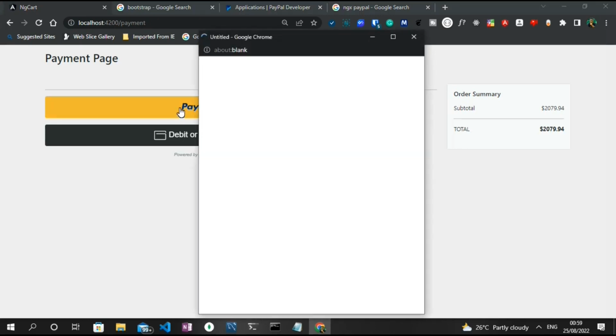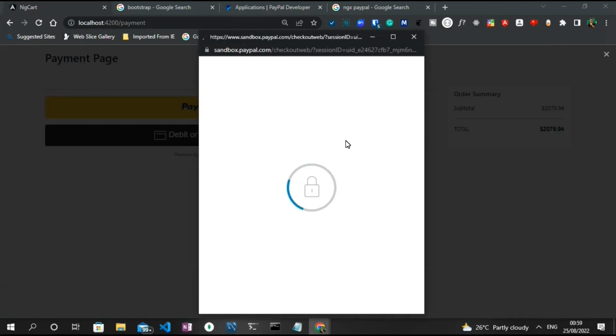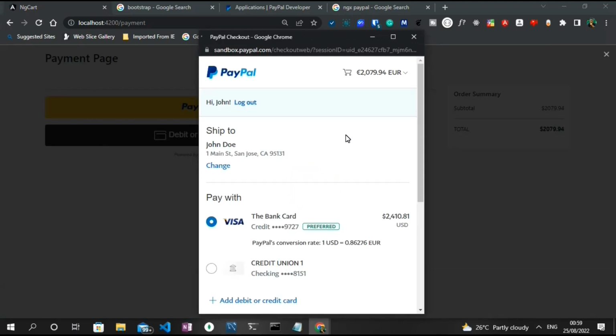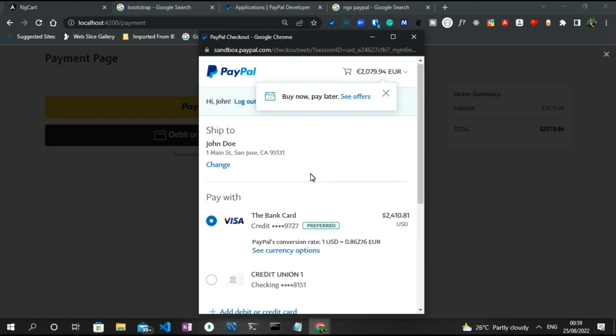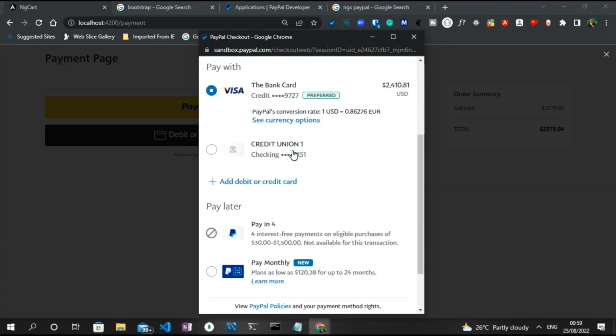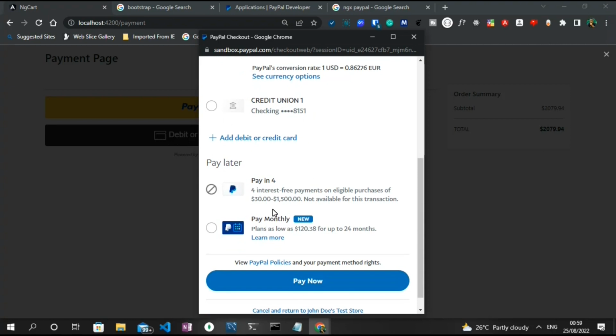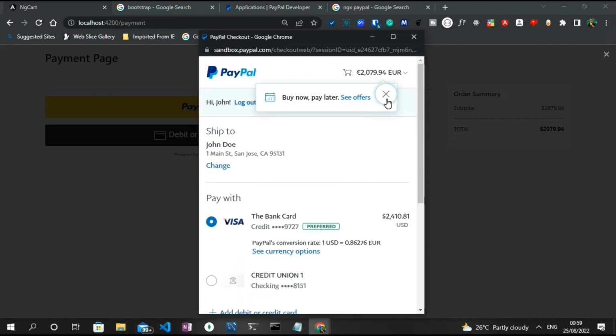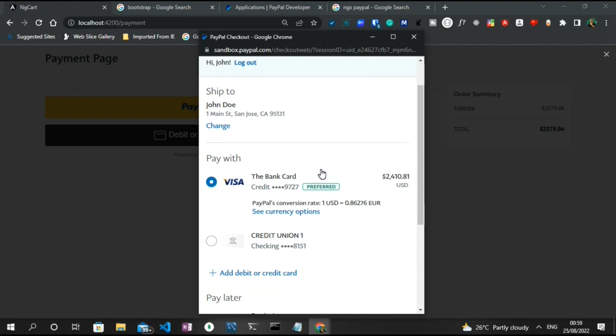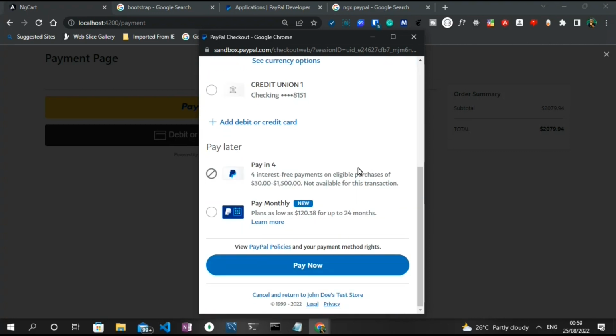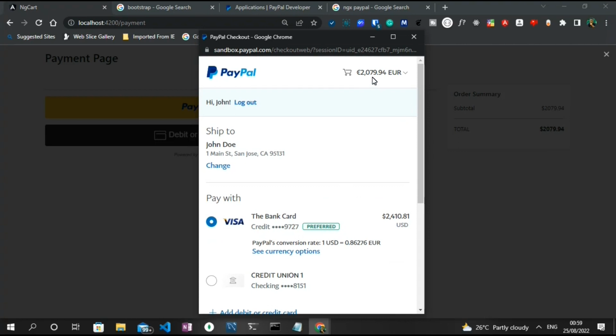If I click on PayPal, we get directed to the PayPal page where we have to log in and then confirm the order. As you can see, I'm already logged into PayPal and it shows me how I want to make the payment, either with my Visa card or probably I want to pay later and the like. But for me, I'm going to pay now with the Visa card. It's my preferred option. So I'm going to scroll down and click on pay now. As you can see up top as well, the price is already showing in euros. We configured that in our code to show the price in euros.